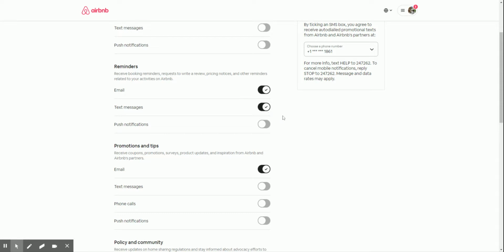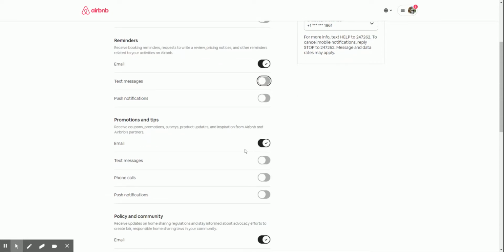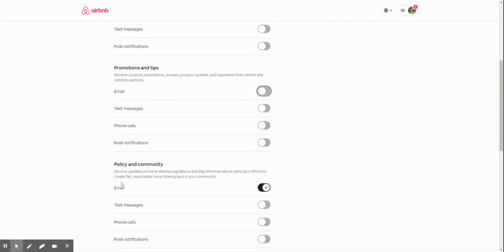I personally do not like to receive text messages because you cannot really understand the full context with a text message, because it gets shortened with the limit of the text message. And every time you receive a message, you either have to check your phone or go into your computer to find out exactly what it meant. I prefer not to receive text messages. The next one is promotions and tips. I always switch it off. You can choose if you want to.